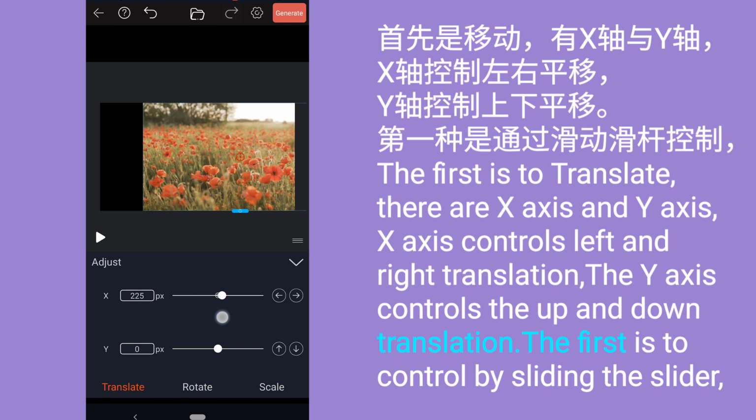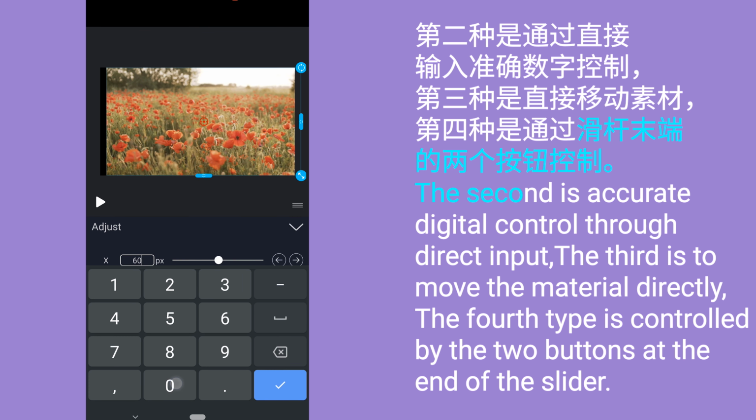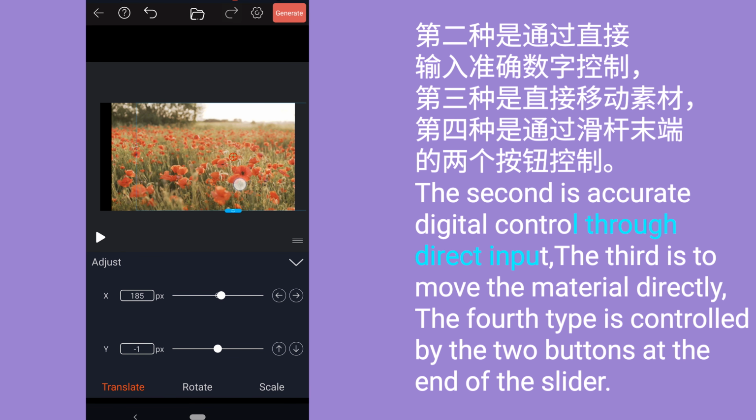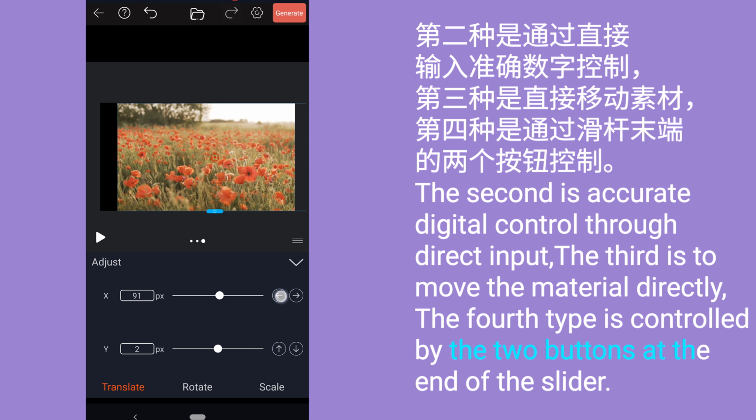The first is to control by sliding the slider. The second is accurate digital control through direct input. The third is to move the material directly. The fourth type is controlled by the 2 buttons at the end of the slider.